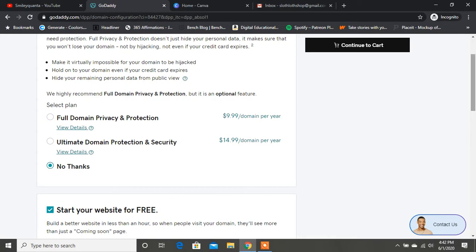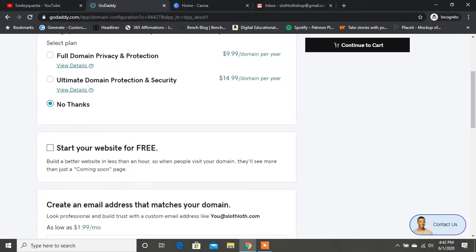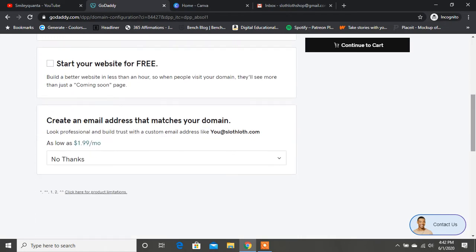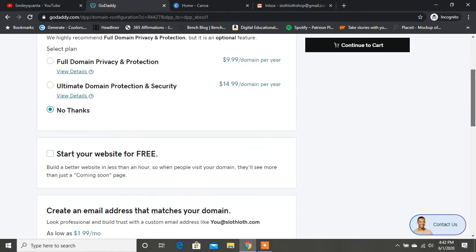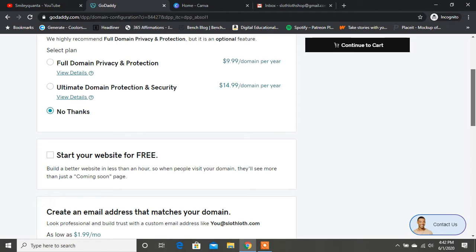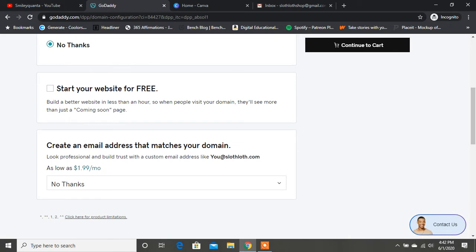So I'm just going to hit no thanks. I don't want to start a free website. I don't want the email to match my brand name. This is up to you. If this is going to be your business, you can start a free website, but we are going to use Shopify. You can create an email to do customer service at Sloth Loft, your name at Sloth Loft, hello, info, anything you want. That is up to you.